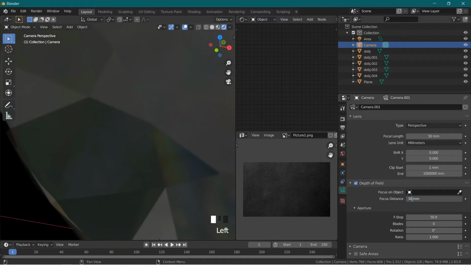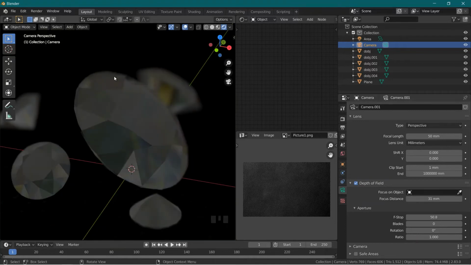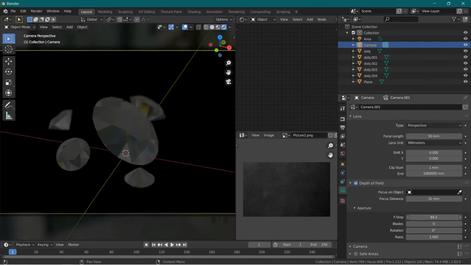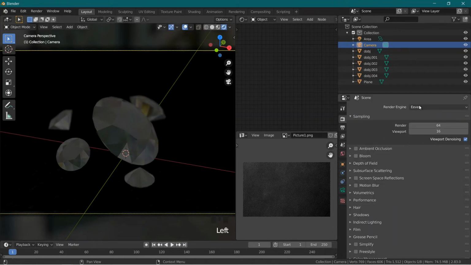Otherwise, see, like here, the back of the stone is already blurry, and that just doesn't look realistic. So we'll bring this up to maybe 80. Ooh, maybe even 90. Let's try 90. And that way this is very in focus, some of the ground is in focus, but these stones back here that aren't important aren't, and it just gives a depth of field that way. So now let's try this in cycles and see what this looks like.